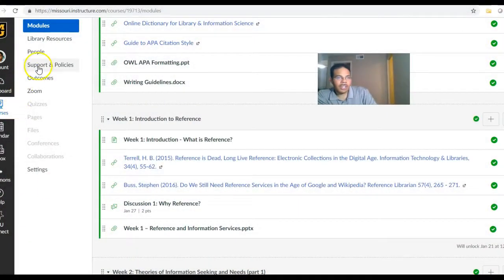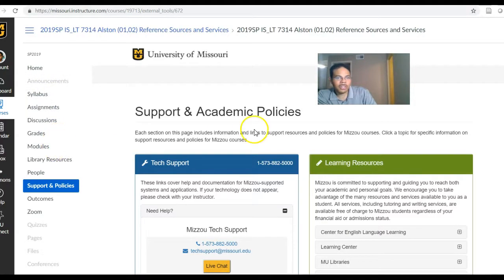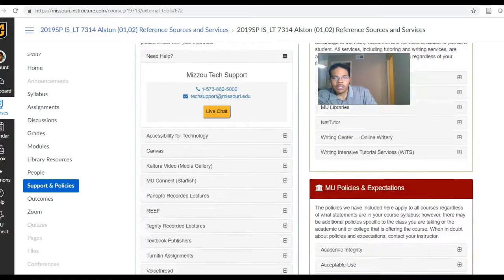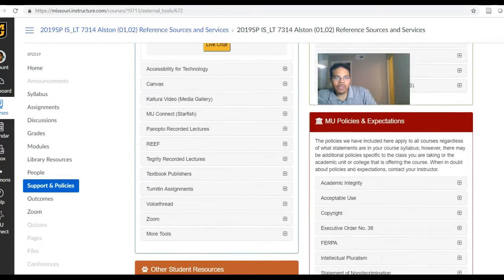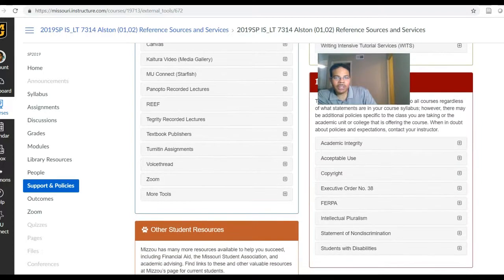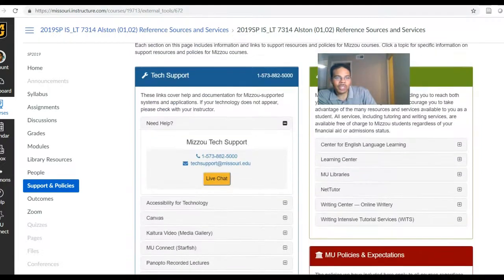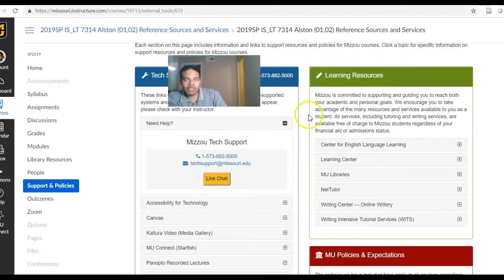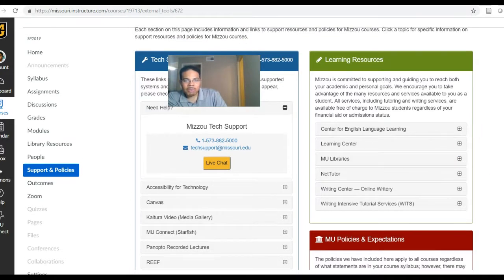Let's see. What else do we need to know before I let you guys go? Support and policies. Yeah. There are policies here, so if you need stuff related to copyright, FERPA, and so forth, you've got that there. Tech support, you can find out how to reach those guys. Learning resources, including the library, should be there, but it's not. Oh, there it is. I was like, where is the library? Because I know it was there. Okay, so if you need MU libraries, that's there. So you've got support and policies. You've got people who want to help.